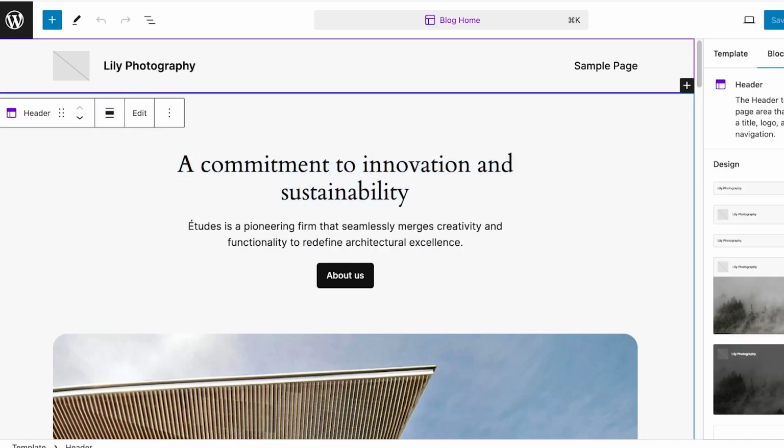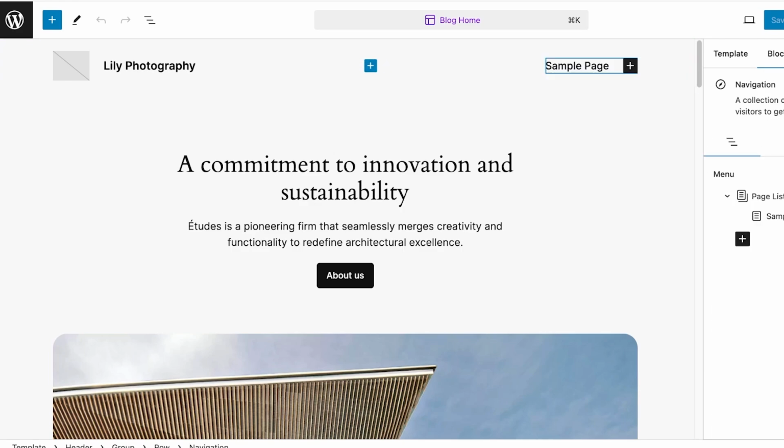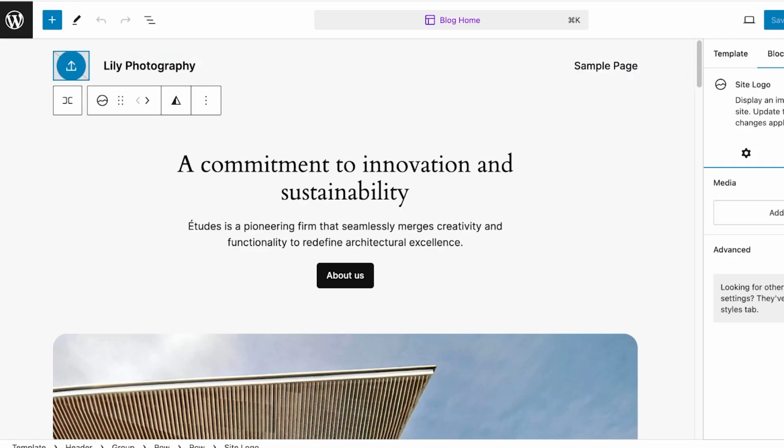Simply open up your site editor, and then from here, you're going to select each individual element that you want to edit.